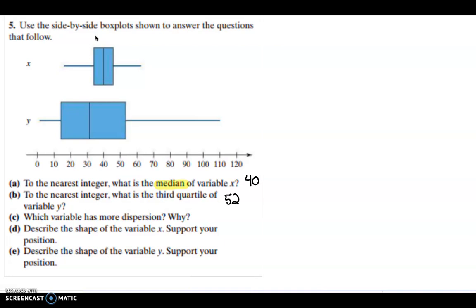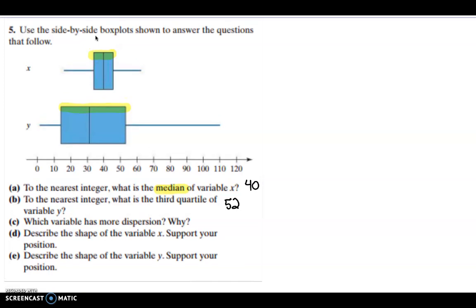Which variable has more dispersion? Well, if you look at the interquartile range of Y, it is much, much bigger than X. So in this case, we could say with pretty good confidence that Y has more dispersion because it's got a larger interquartile range, and also a larger range in general. We're going all the way out here from about 111, 112 down to almost 0, whereas we're much tighter up here in X from our minimum to our maximum.